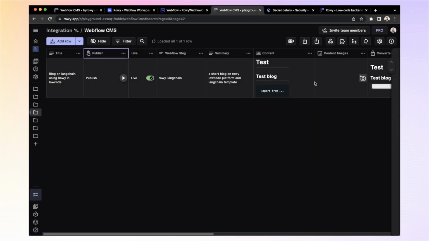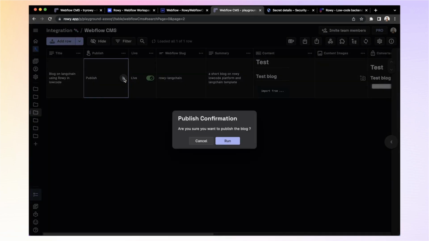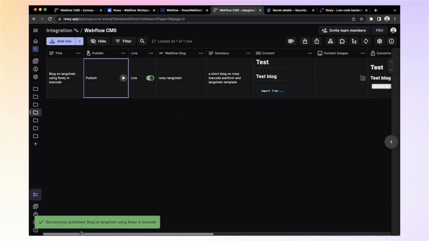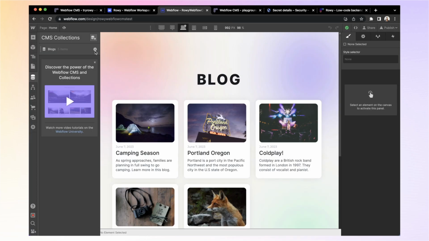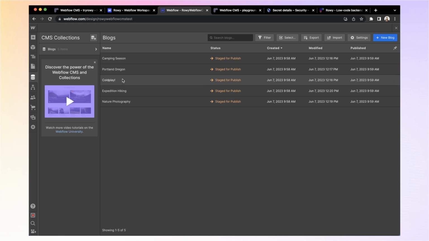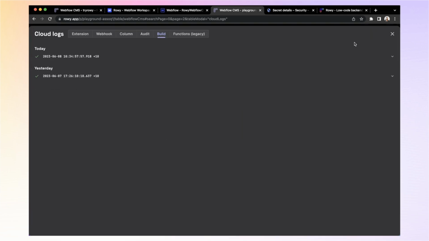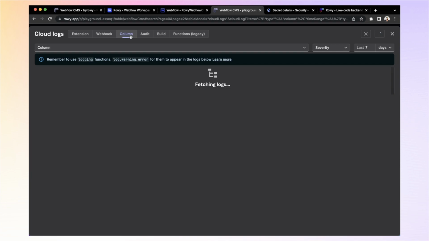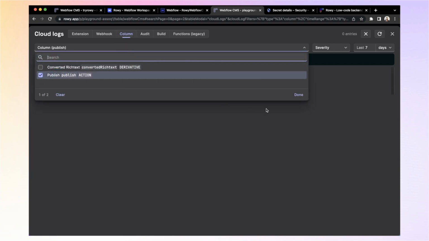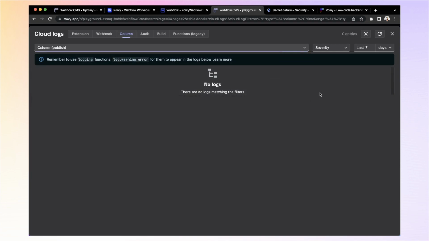Okay, so now that we have made it live, let's click publish and see what's going on. Okay, so it says successfully published. But if we go back here to the blog, it's actually not here. So to dig into what's happening, let's go to the cloud logs and look at the column publish and see what exactly is going on.